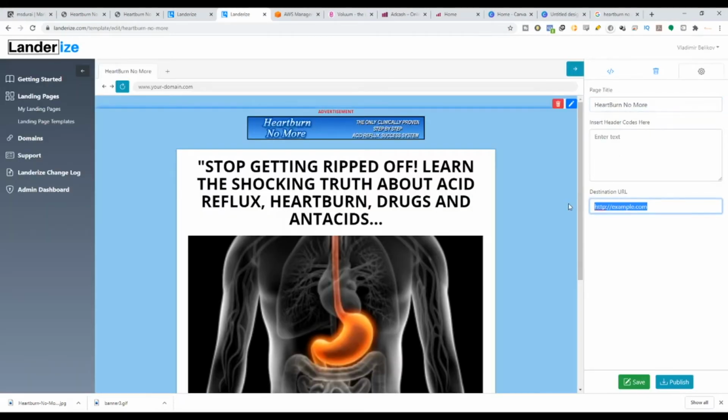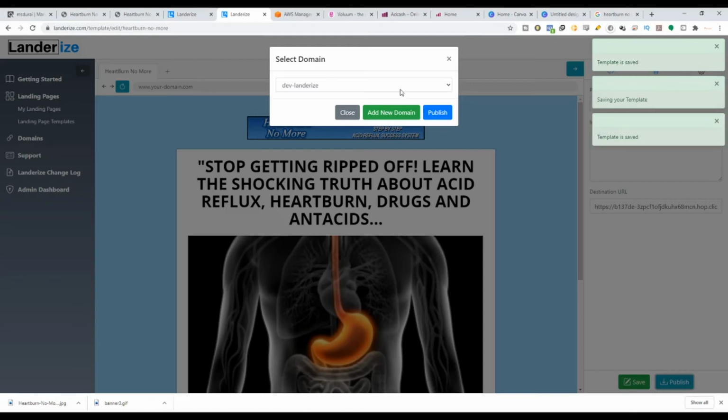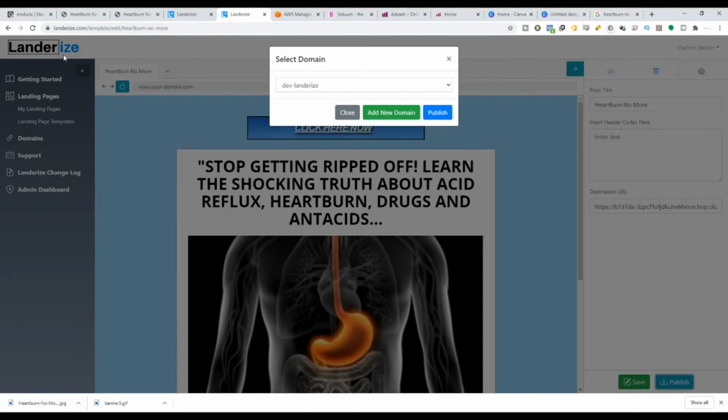And here is where you're gonna paste your affiliate link again. So you see that we have actually placed our affiliate link in a lot of places, right? It's actually to increase the conversion rate. And then you hit the save button and hit publish. When you hit publish, they will ask you to choose a domain. Remember, I told you that you need to set up a domain first, so make sure you set up the domain first before creating the ads and everything.